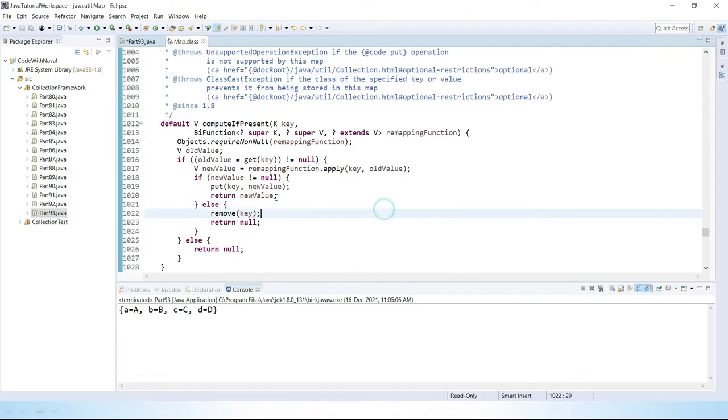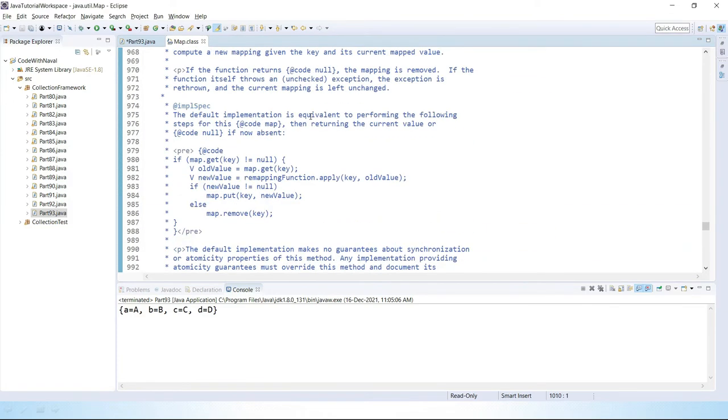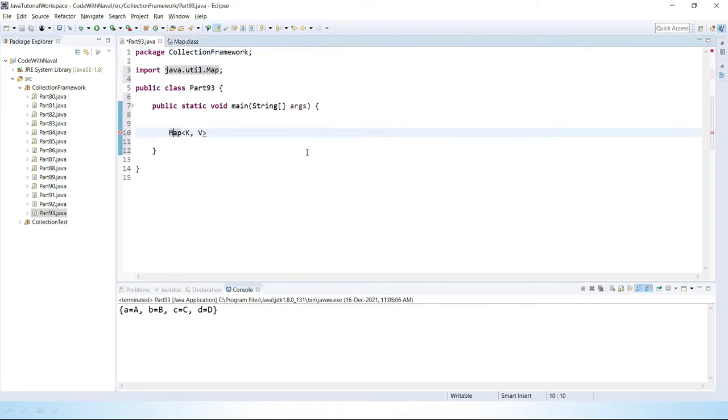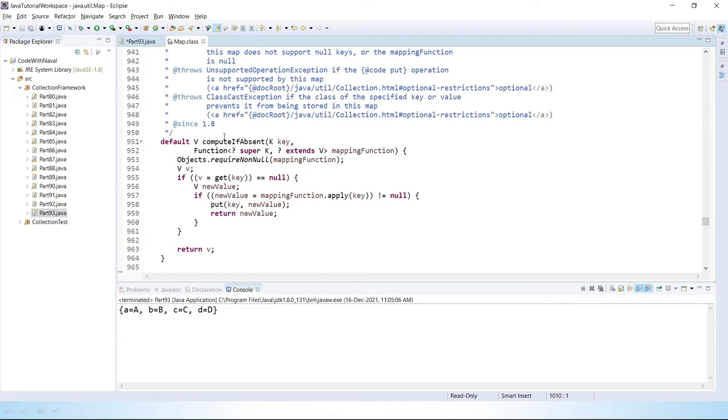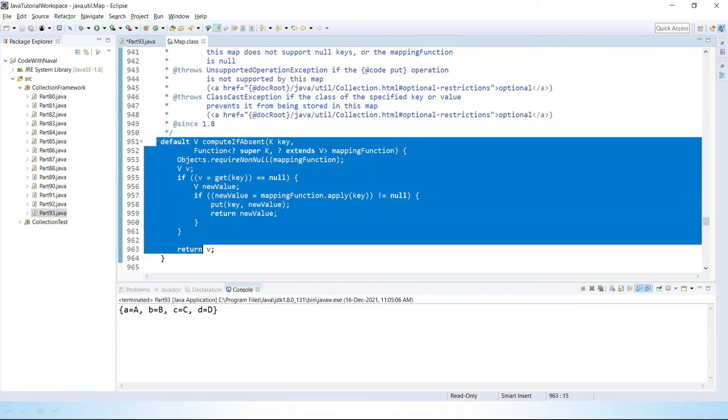You can see this method was introduced in Java 1.8. In Java 1.8, enhancements happened in this map, or we can say the collection part. We will discuss all these new methods in the Java 1.8 series, because these are a huge part and we can't cover everything here.